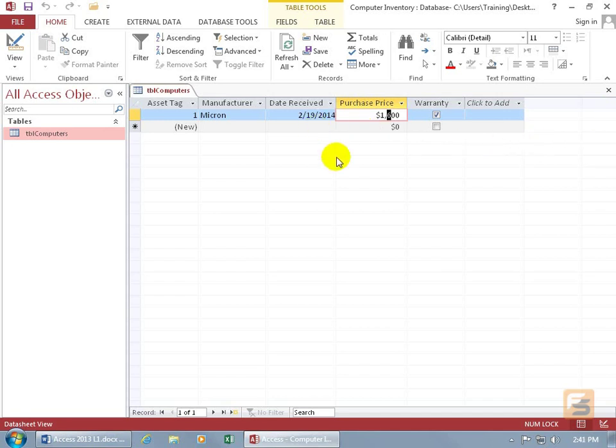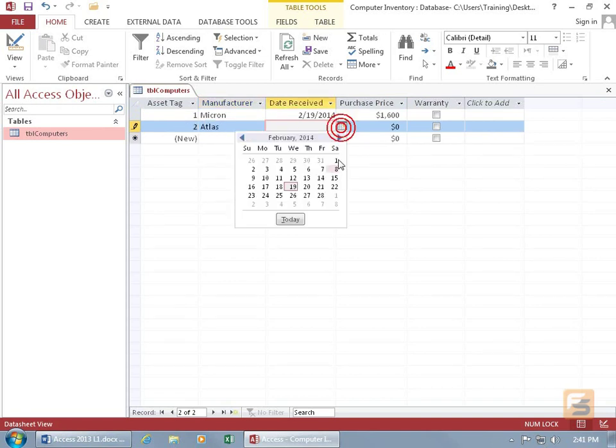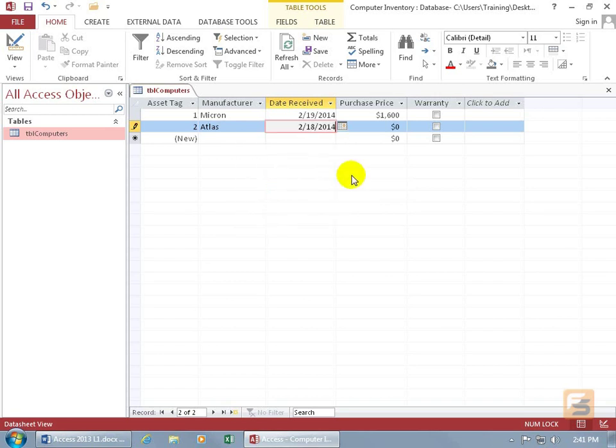And then to go ahead and enter in the next record, let's say I'm just at the end of warranty and I hit the space bar, hit it again to remove the warranty, just hit the tab key, automatically goes to the next row, tab over to the next field that I can enter data in, and let's do A for Atlas, hit the tab key, type in a date, click on the date picker, choose another date, the 18th, purchase price, spacebar, shift enter, and there you go.